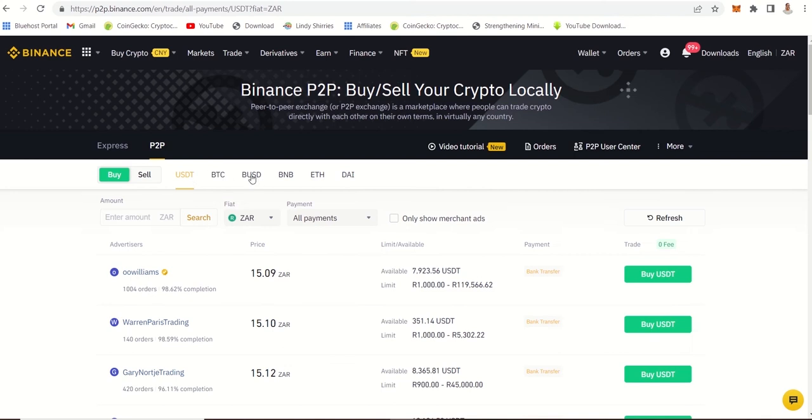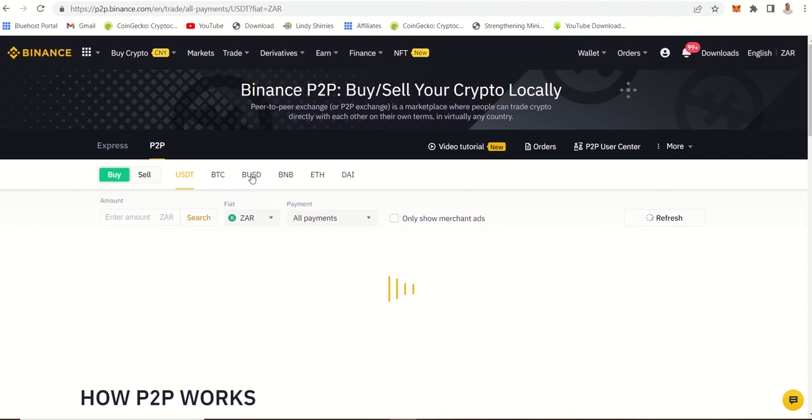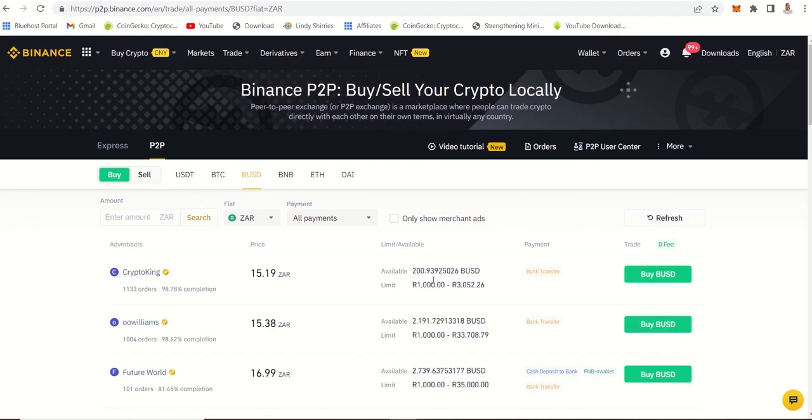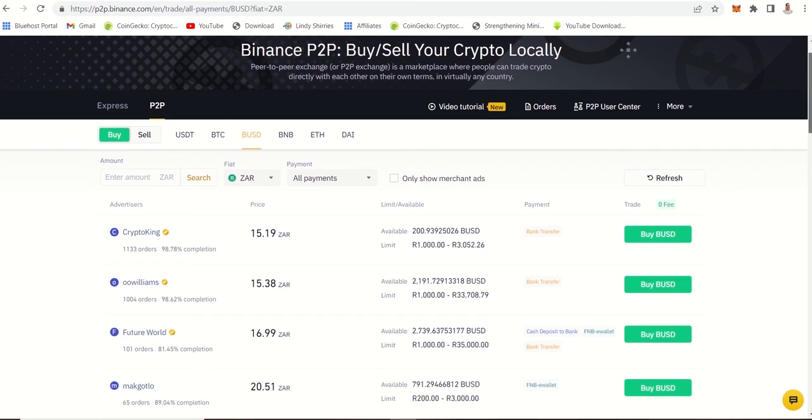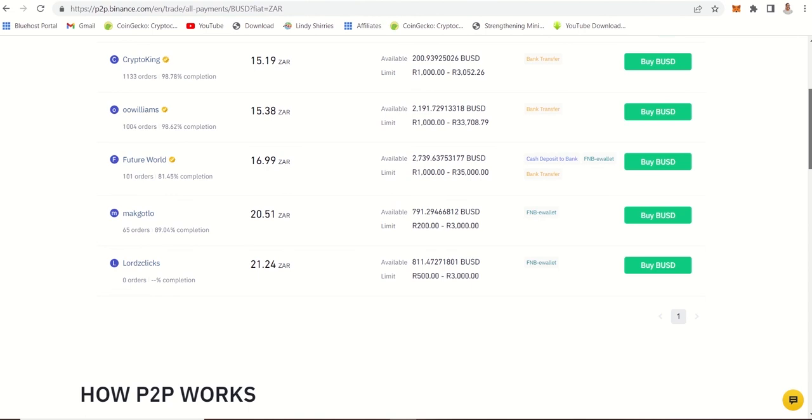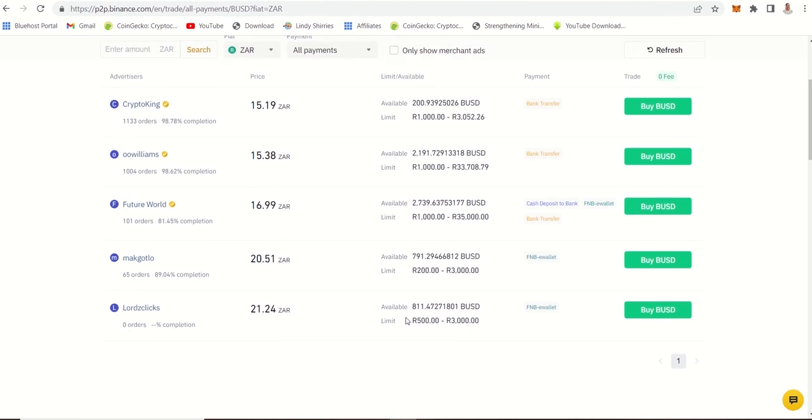Now we're going to buy BUSD, but I do need to check who's available and how much money they allow. The limit for this person, you can buy from 3,500 up to 4,000 Rand, and the price is 15 Rand 19. You can see that with one person you can buy for 200 Rand, and with another you can buy for 500 Rand up to 3,000 Rand. So you do need to check the one that you can afford. Say you're going to buy for 300 Rand or 500 Rand, find someone who can allow you, like Mahotlo can allow you to buy for 300 Rand.